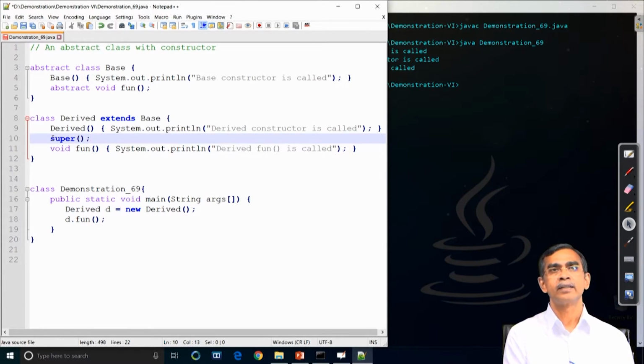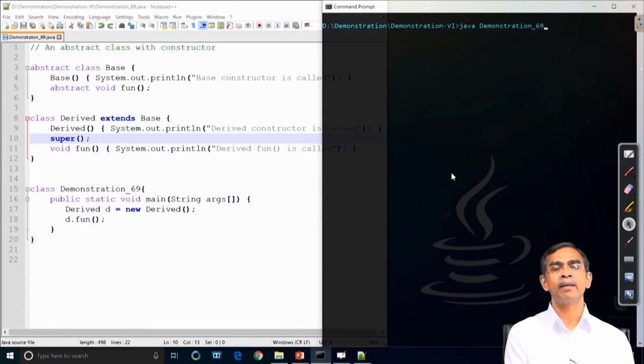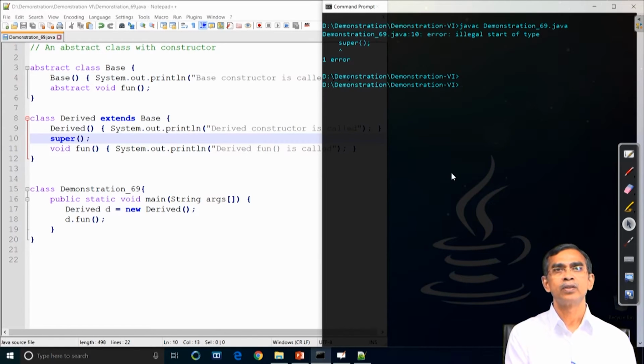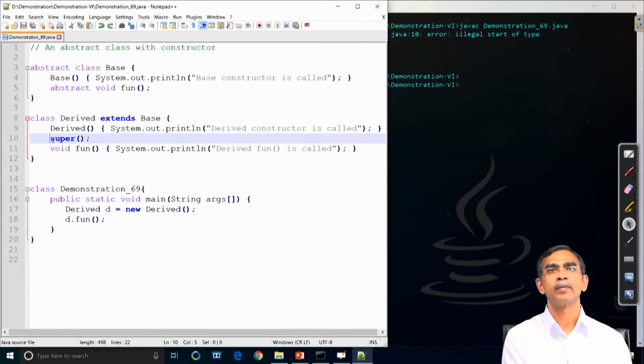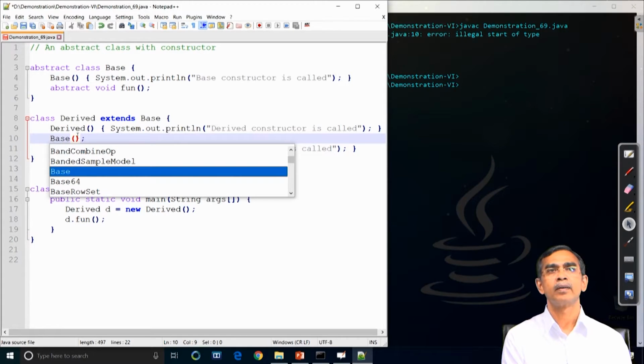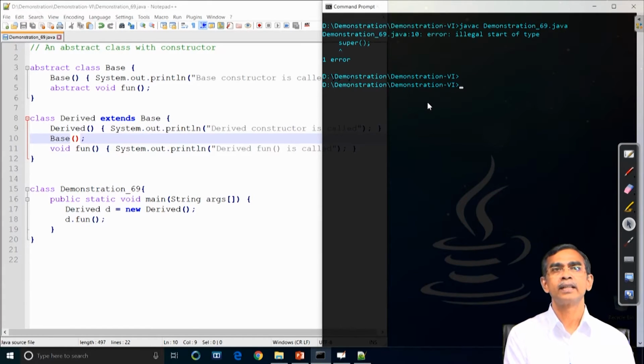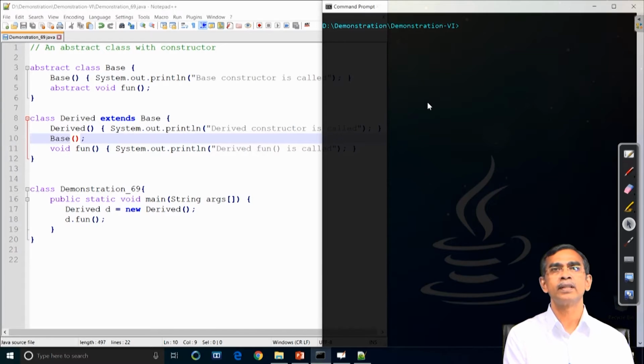Okay, then save it, compile it. So, here you can see both the derived class constructor as well as the super class constructor will be called here. Illegal start of type. Okay. So, can we write base here, simple base. Yeah, let us try whether the base class constructor can be called in this method or not.